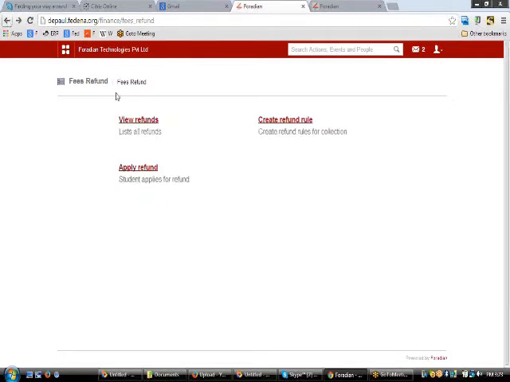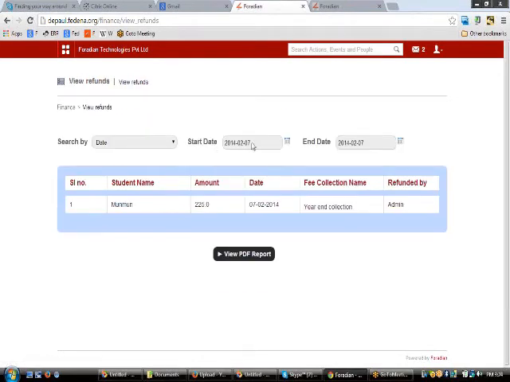We can also see what all the refunds have been done for a particular date. To see refunds, you need to put the start date and the end date, and enter the search criteria. Whether the search criteria is date, student name, or fee collection name, you can enter the same, and then on clicking view PDF report, you will be able to see the PDF report of the refunds made. So this is how the refunds can be done and accessed. That completes the fees refund feature and the fine generation feature.